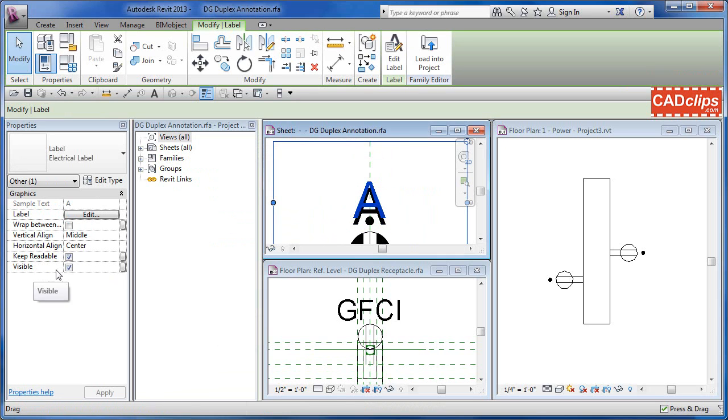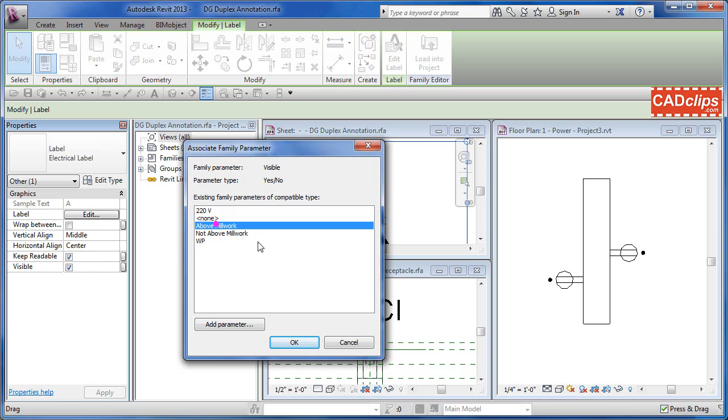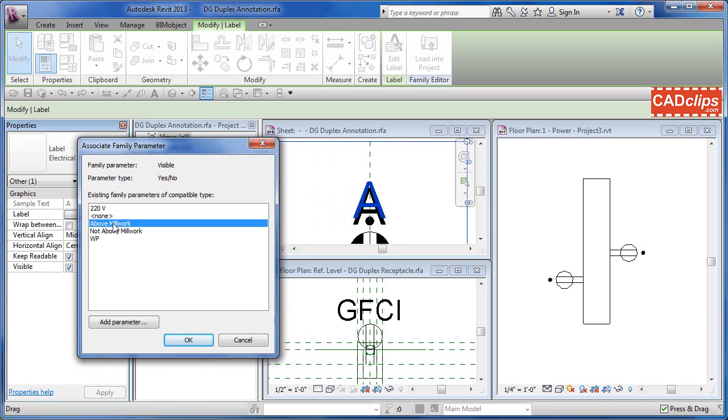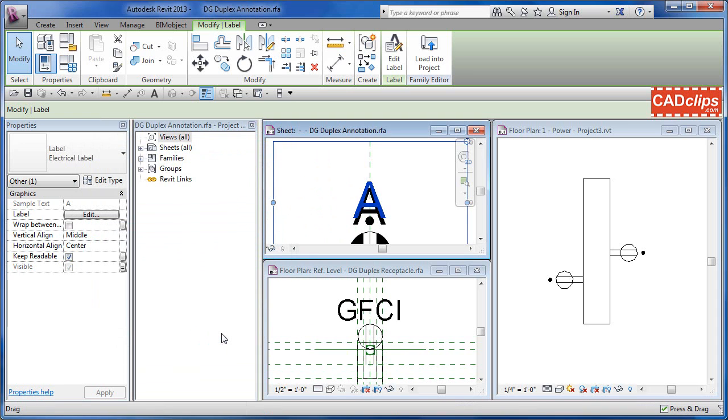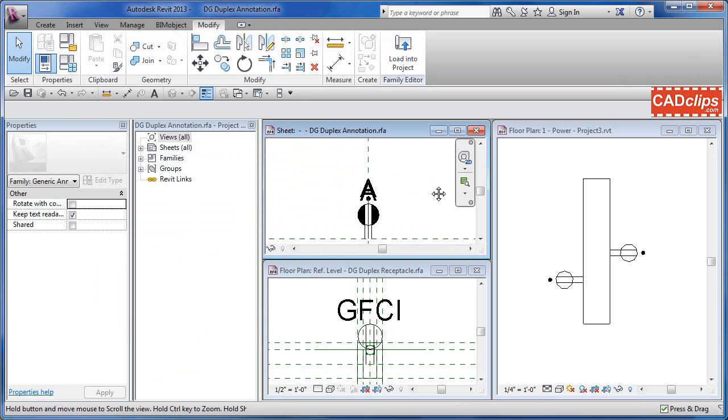Okay, and I'm going to take the visibility of that, and I'm just going to simply say that is going to take on whatever is the above millwork. If above millwork is yes, then I want the visibility of this to be yes. If the above millwork is no, I want the visibility of this one to be no. So all I have to do is set that to that exact same switch. Okay, click out, and I think that's all I have to do here.